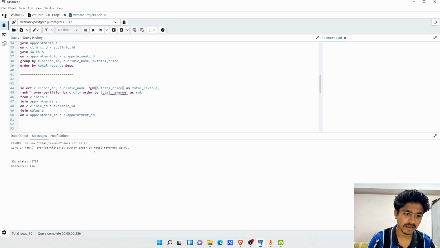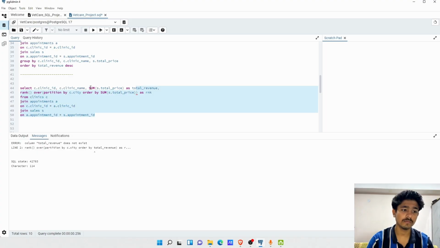Because we haven't added this thing. It is not there. As I mentioned, the order of execution is super important. This is how we are actually going to write it. Now is it actually going to work? Let's find that out.